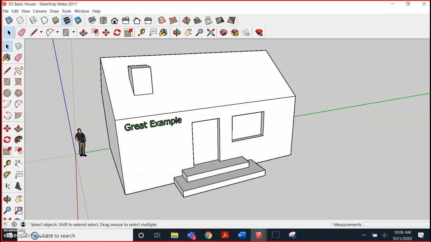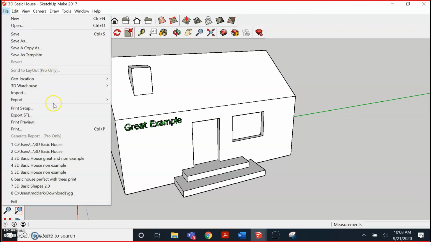Another way to do this is by going to File and Exporting. If you're exporting something, like goods or services or anything, you're sending it away, right? I'm going to send it to my OneDrive. So I'm going to go to Export. I'm going to send it as a 2D graphic. So that's just like a picture, right? Flat 2D picture or graphic, same thing. Export 2D graphic.